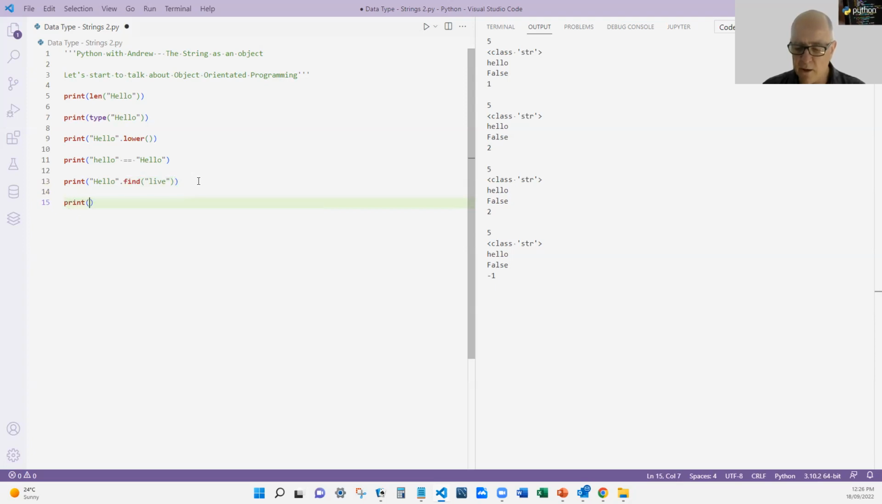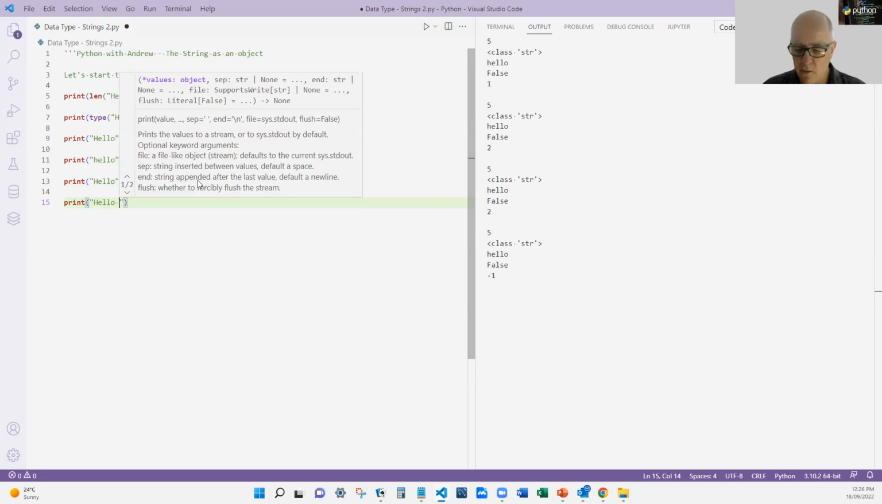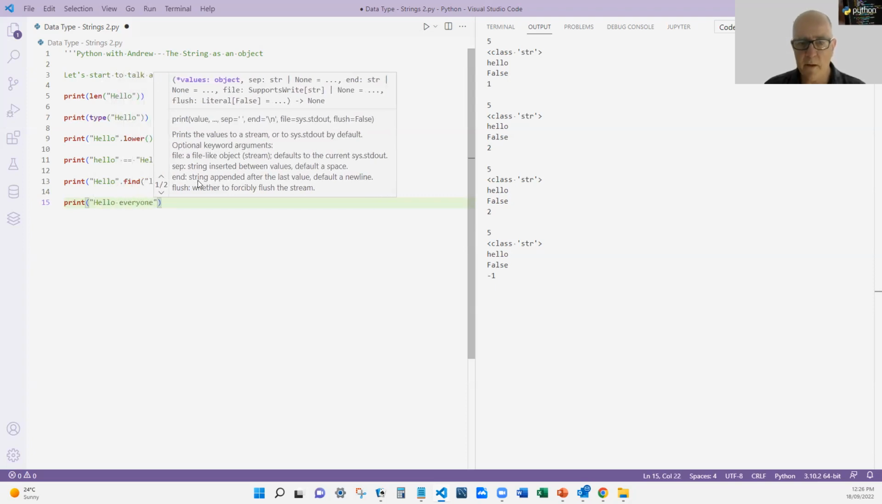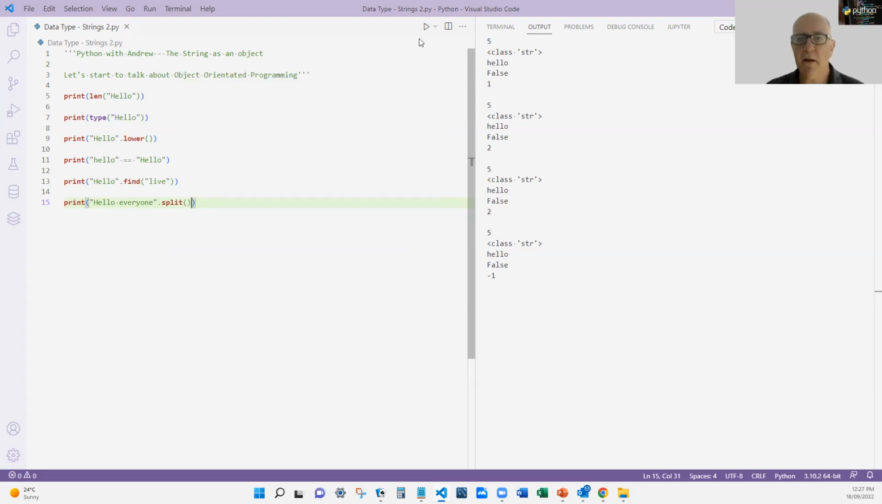Another one that we can do is hello everyone dot split, and dot split brings it back as separate words, a list of words rather than one sentence. Incredibly powerful. We'll see that used over and over again, especially as you get more and more comfortable with lists. Okay, a couple more.